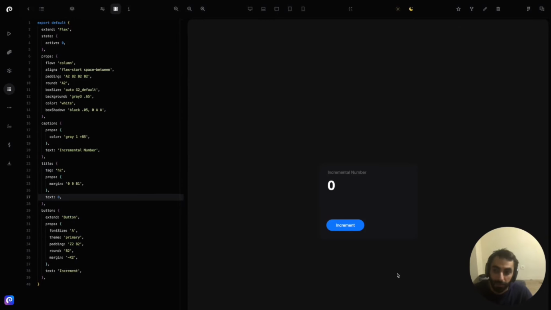Hey guys, I'm going to show you how to make this component interactive. So we click on this button and it increases the number. First, we would need to have state, and we could have active number. So it stores your information, and to be able to rebuild that in the component, we would need to point to this text property, which is this one.